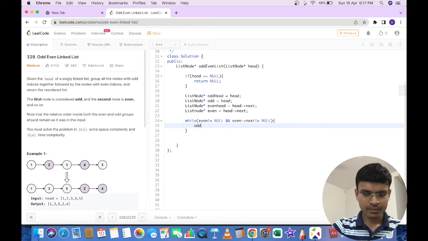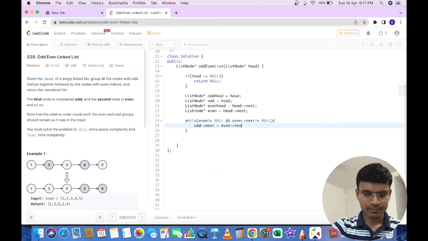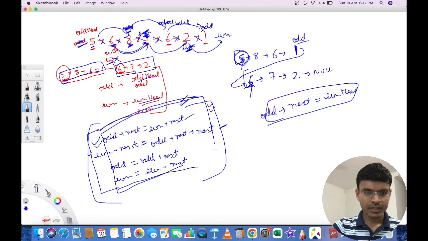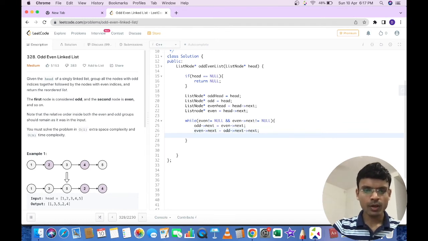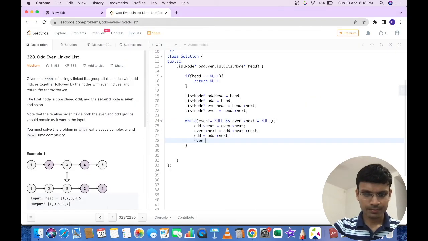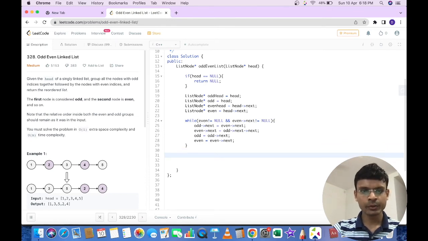So first, odd next would be updated as even next, and I need to update the next pointer of the even as well, so even next would be updated as odd next next. Now I need to update the odd and even variables so that other parts of the linked list can also get covered. So odd would be updated as odd next and even as even next. In this way, we are able to completely iterate over the linked list, and we have bifurcated the linked list into 2 parts, odd and even.